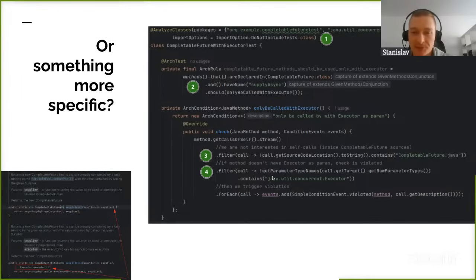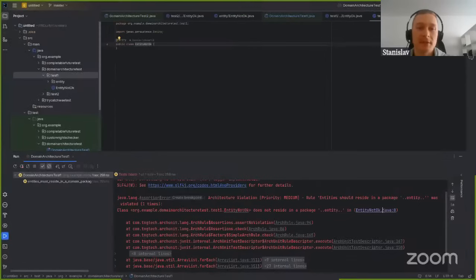Then we filter methods where we don't have executor as a parameter, and if any element is left, we trigger the error.